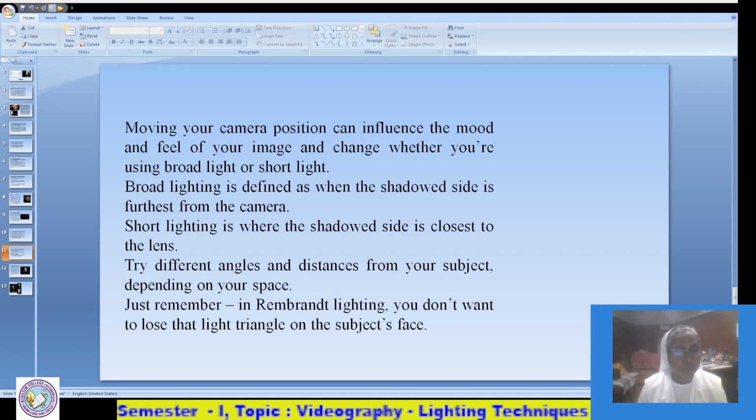Moving your camera position can influence the mood and feel of your image and change whether you are using broad light or short light. Broad lighting is defined as when the shadow side is furthest from the camera. Short lighting is where the shadow side is closest to the lens. Try different angles and distances from your subject depending on your space. In Rembrandt lighting, you don't want to lose that light triangle on the subject's face.